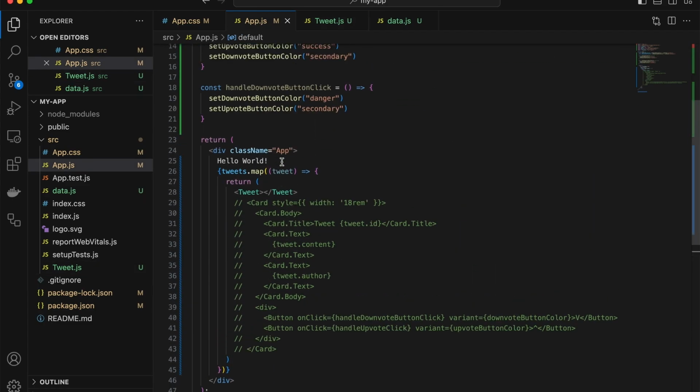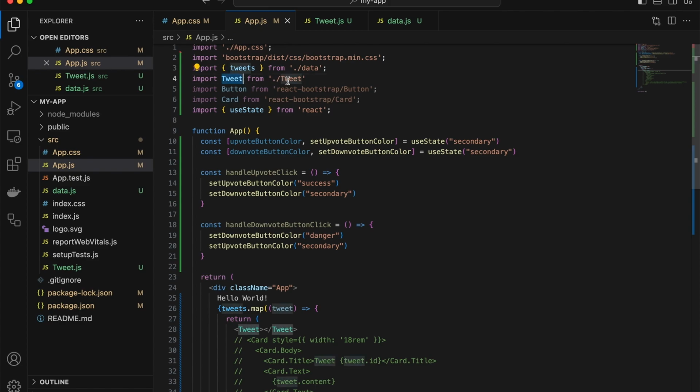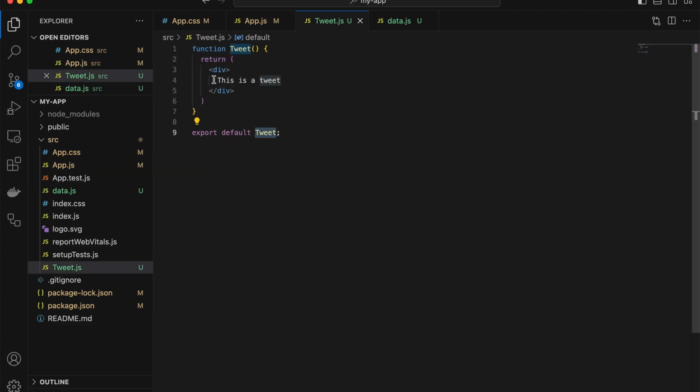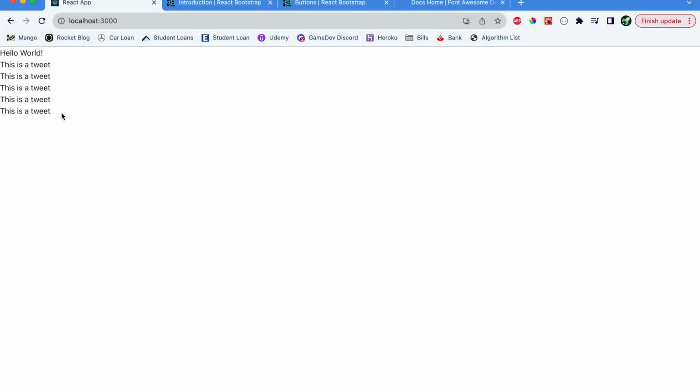So now when I come over here, I've imported tweet from the file called tweet, and I'm rendering the tweet here in the return. Since I'm still mapping over this list of tweets, there's 5 tweets, so therefore it's going to render 5 of the tweet components, and inside the component it's just going to say this is a tweet. So I would expect that there's only going to be 5 tweets on Chrome. So as you can see, we have this is a tweet 5 times.